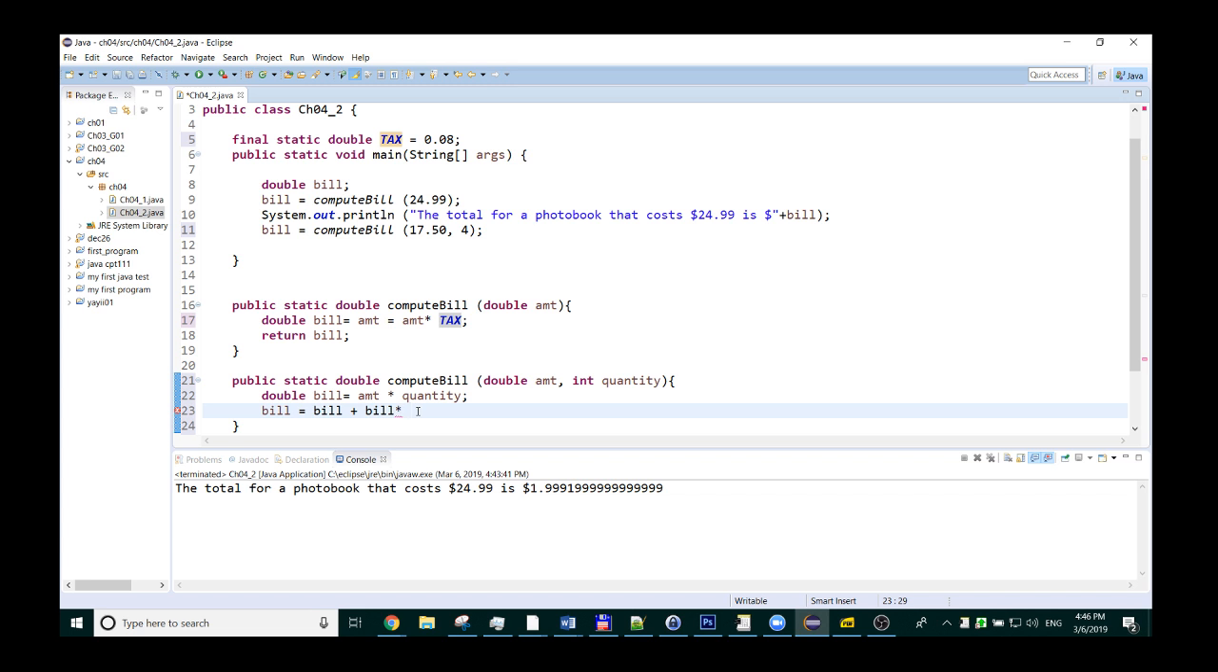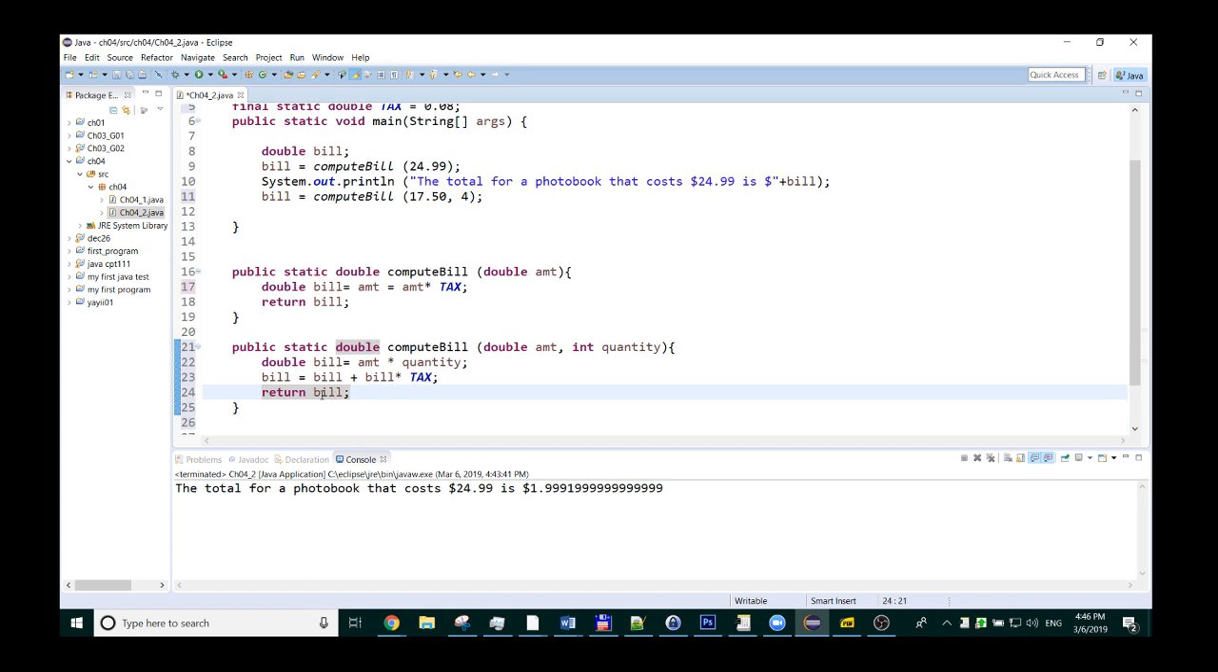So bill is equal to the bill times the tax. Right, because whatever the bill is, we want to add on to it the specific tax amount. And then finally, I'm going to return the bill. And that's it for that.